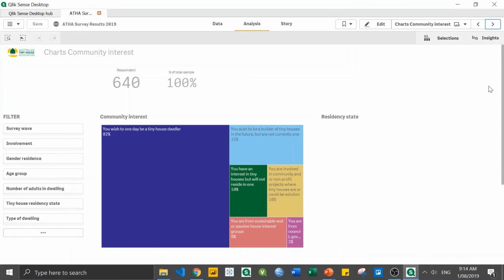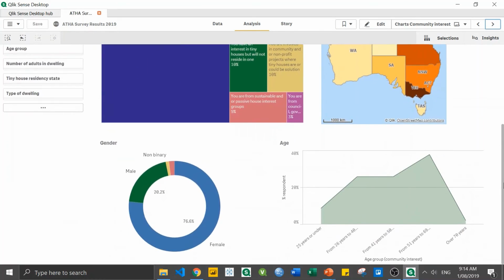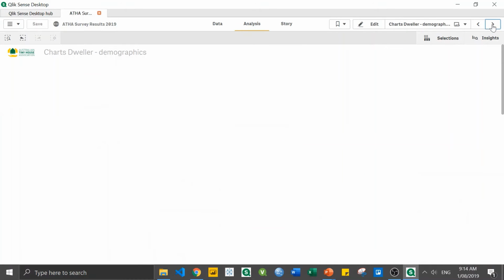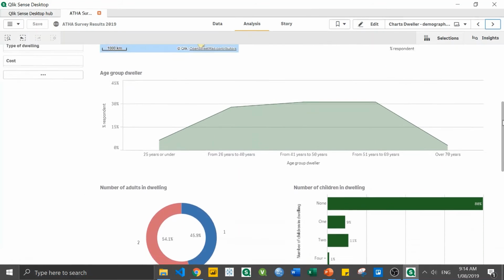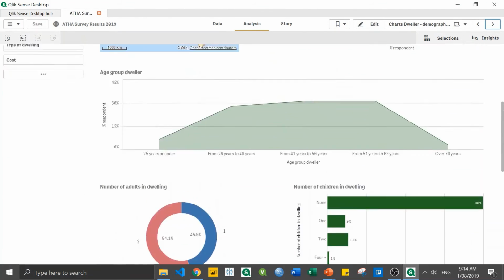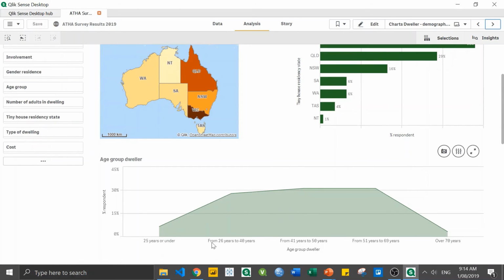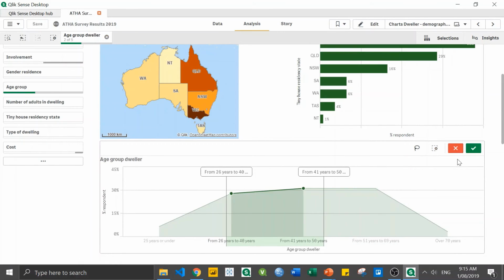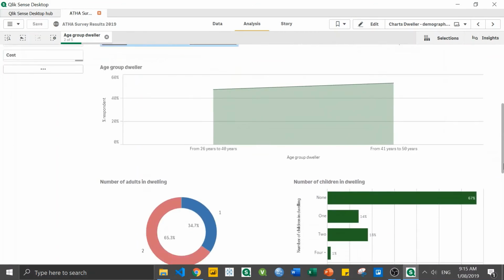So here I have also a map with the residency state, the gender, the age, the dweller demographics, and all of these are of course interactive. So I can say, for example, here I have the age group, and I can say, please show me only the ones in this age group. And you see that all my results will change.